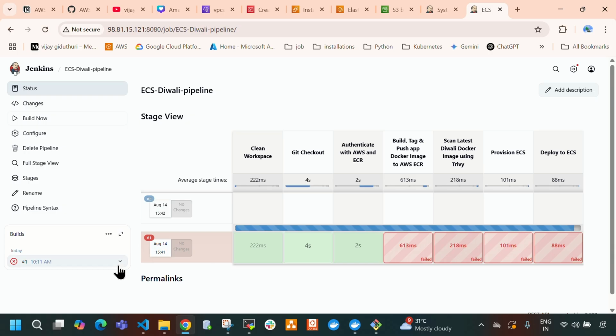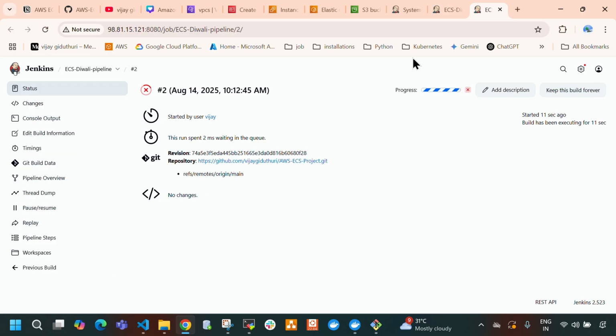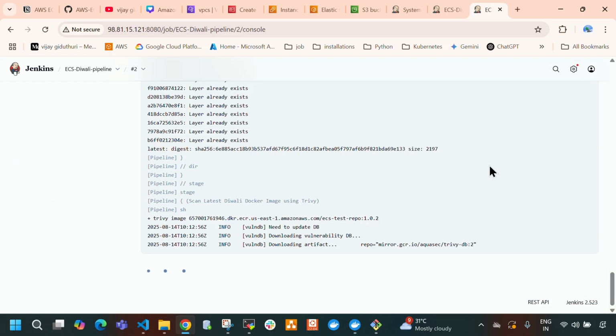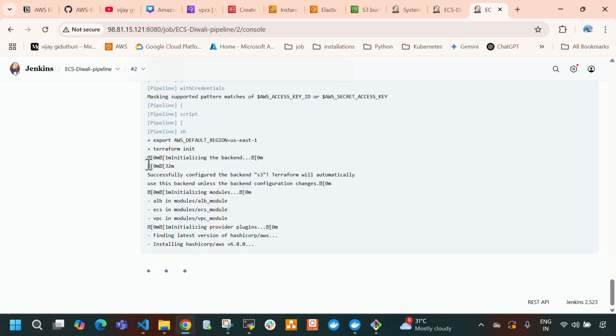Before running this pipeline, let me cancel this pipeline, guys. Okay, sorry, I just forgot that. Okay, that is not an issue, no problem. Let me open this console output. So currently here you can see Trivy is scanning the latest Docker image. So here you can see it is doing Terraform init.